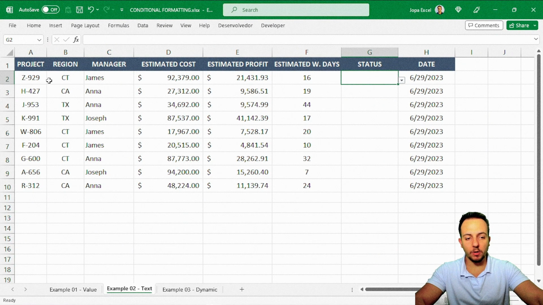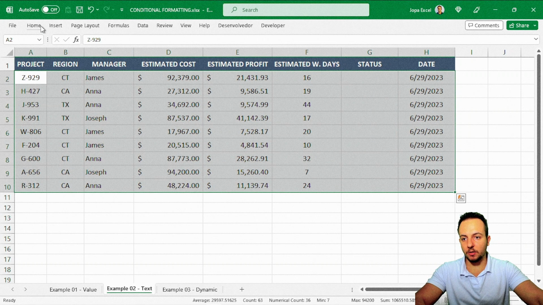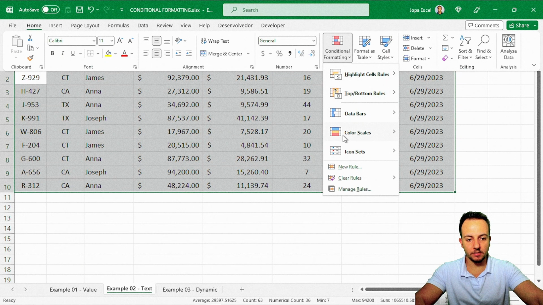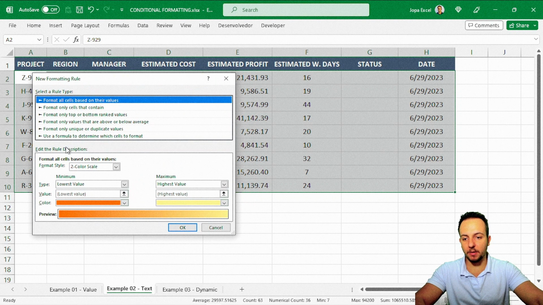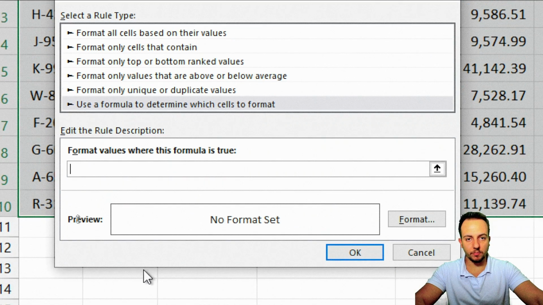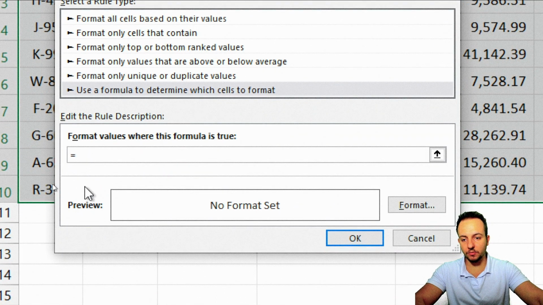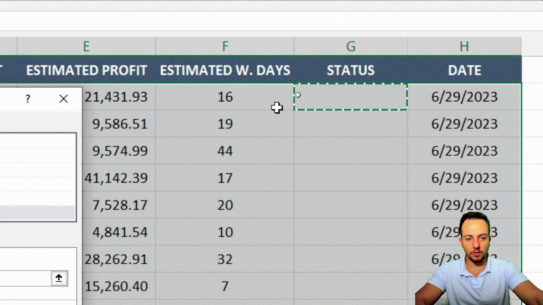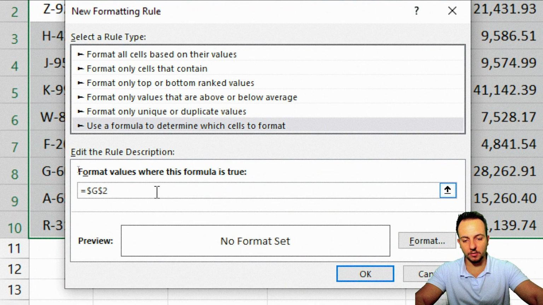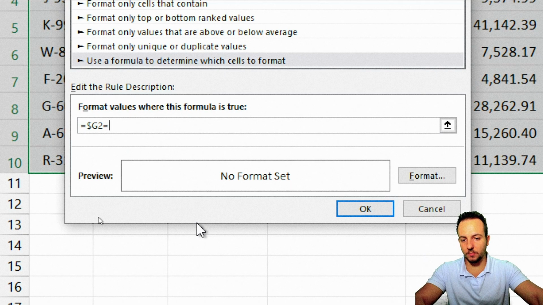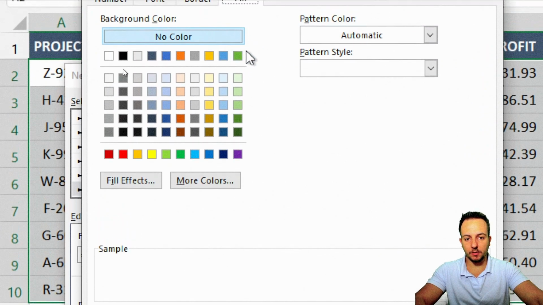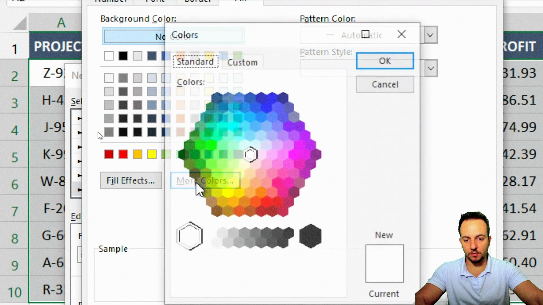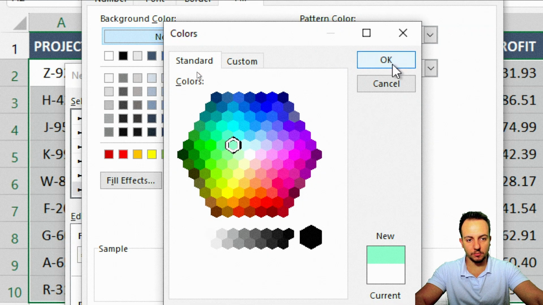And one more time, you can select everything here, and I'm going to click here in the Home tab, conditional formatting again, new rule, and now we're going to create a new criteria. Every time my status is equal to approved, I want to paint it with green. So equal sign, whenever this first cell here, let me remove this dollar sign, is equal to open quotation marks, approved, close quotation marks, format. Every time it's equal to approved, I want to paint it with a green color. So let me stick here with more colors and with this green right here.